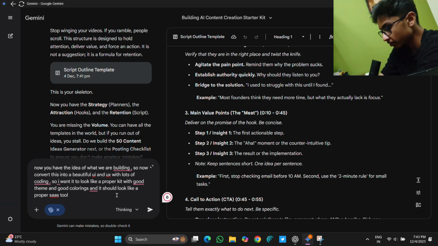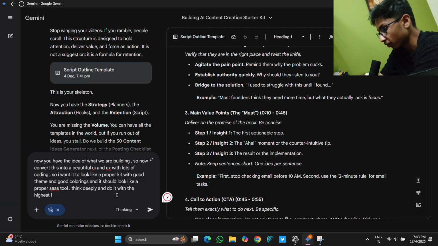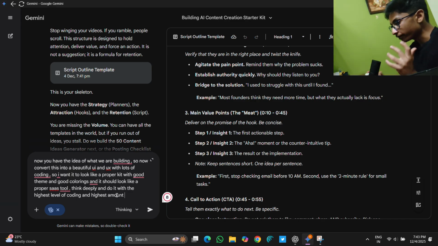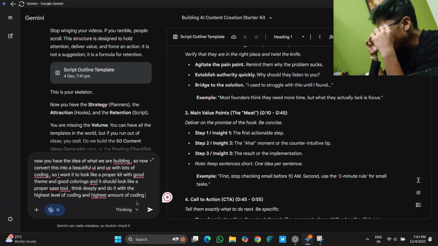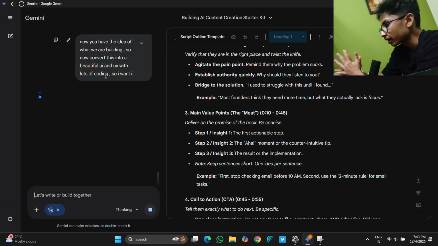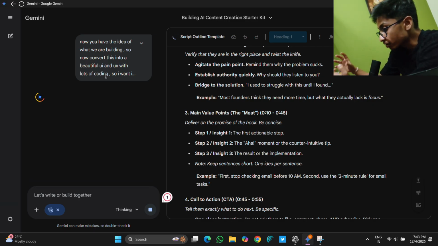So think deeply, because don't forget, guys, this gives a lot of stress when you press think deeply and do it with the highest level of coding and the highest amount of coding. So this is how we are going to send, and let's see what it does. So we told it to complete this entire text into a proper SaaS tool, right? So that I can use it every day, and if required I'll be able to sell it as well.